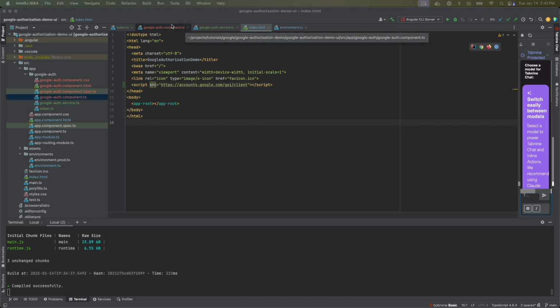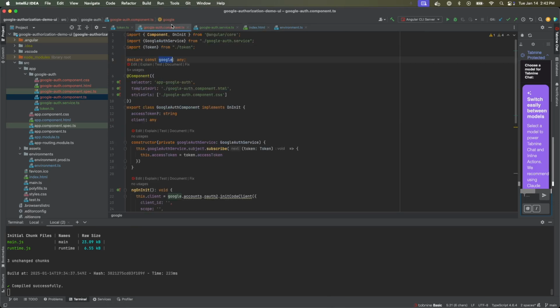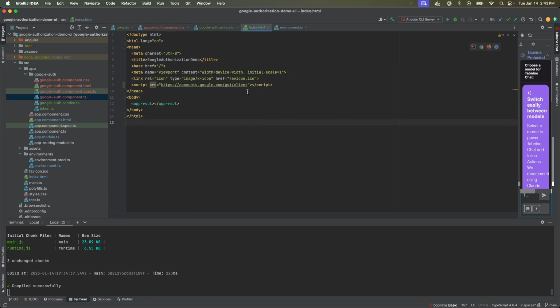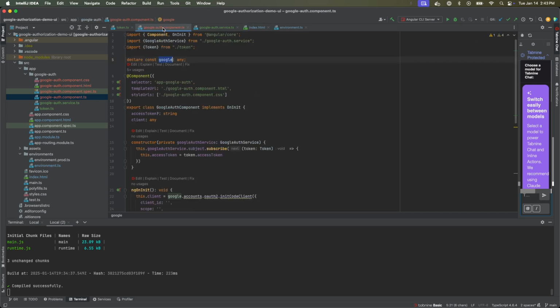I need to configure the logic that fetches the Google authorization code, and I do that in this Google Auth component. At the very top, I declare a constant called Google. This is a global variable that's available at runtime that allows me to access the JavaScript library in Angular. So this library that you declared here, I'm now able to reference its APIs using Angular syntax. So that's what this variable does.